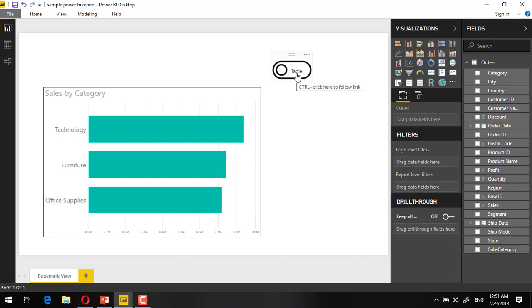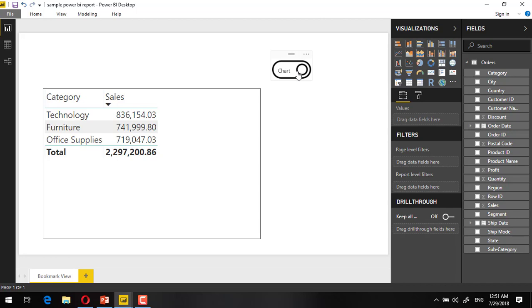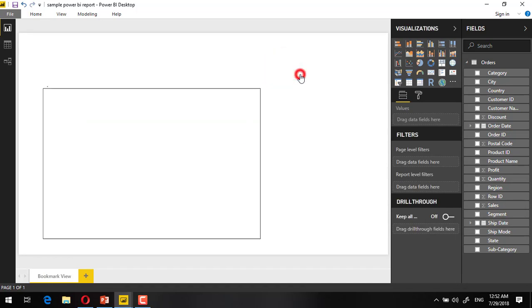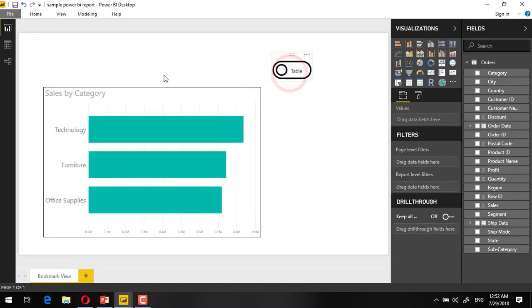So it is suggesting to click here, control click here. If I control click on this button, which is labeled as table, it is visible that I can see the table view of the same chart's data. And if I click on the chart, I can see the bar graph or the chart of the same data. So by using a single toggle button, we can show two different types of visuals over the same area.